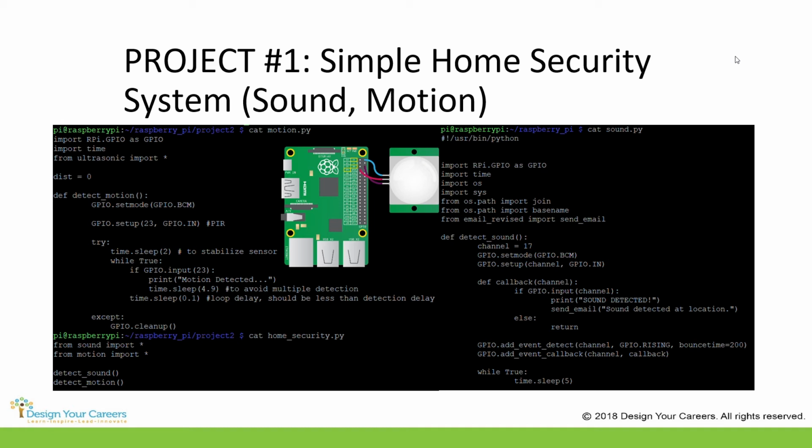And in a loop we wait for the motion to be detected, and when it's detected, we finish up and we clean up, and that's the end of the program. But we still don't have something gluing these two things together. We don't have something to detect sound and motion together.